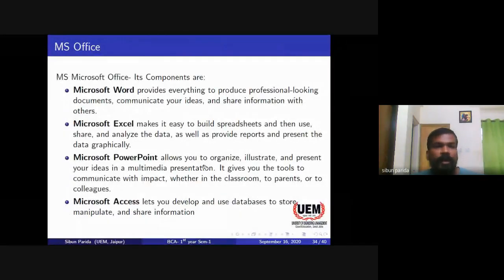Now, MS Office, everyone is using Microsoft Office, and its components are Microsoft Word, Microsoft Excel, Microsoft PowerPoint, Microsoft Access. So what is Microsoft Word? It provides everything to produce professional looking documents, communicate your ideas, and share information with others. Suppose you are writing a project report. You need Microsoft Word: open it and type the introduction, abstract, material, method, result, conclusion, everything, and you submit the report to your project mentor.